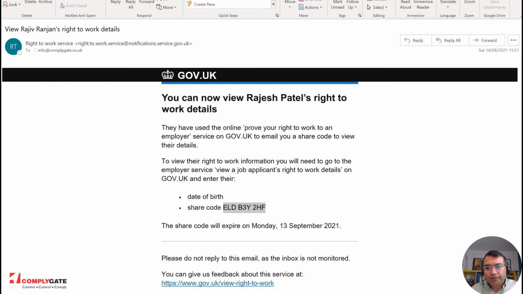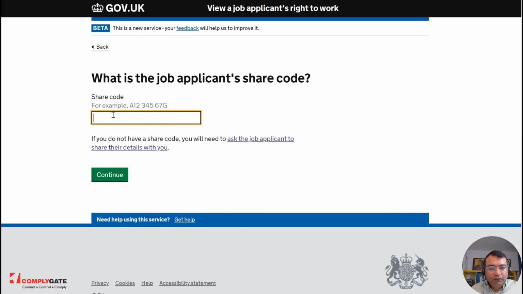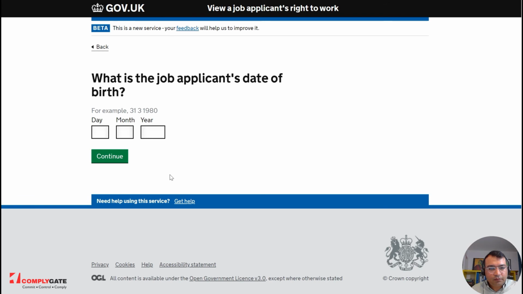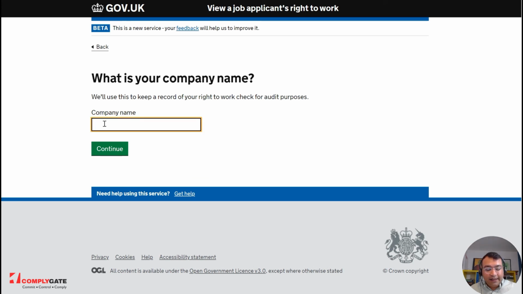Simply copy the share code, add the share code here. Now you will need to add the date of birth of the employee. Click on continue. And you will need to add the name of the organization. So in this case, ComplyGate is doing the right to work check. So we'll add ComplyGate Limited. Sorry, it's ComplyGate Limited. Continue.